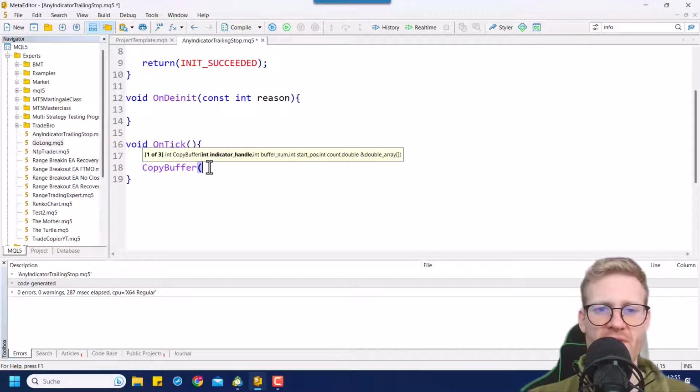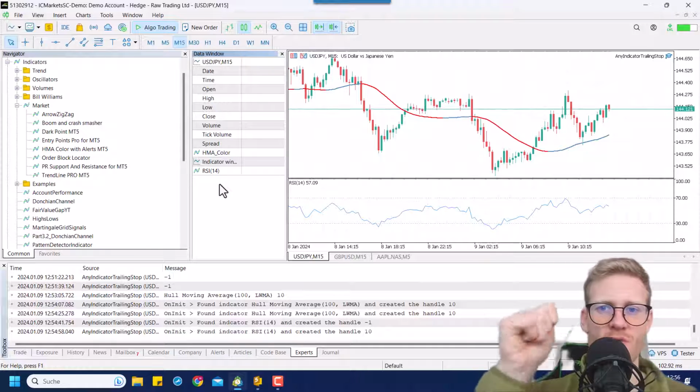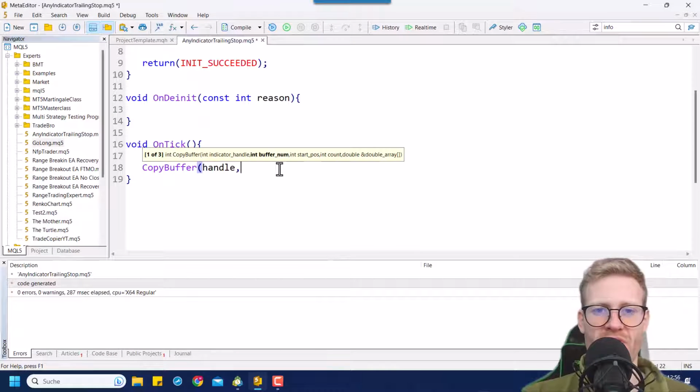So we will use this copy buffer function to get the values from a specific indicator which is defined in the handle. So we just have to pass this handle here as a first parameter for the copy buffer function. Then we will have to choose the buffer number. And this is again an index. For example, if the indicator only has one buffer, it's usually buffer 0. If there are multiple buffers, for example, for the Bollinger Bands that have multiple lines, it's buffer 0, 1, and 2 usually. But this is how you can work with the buffers. In this case, we will just use 0. You can also use main line, but maybe it's easier to use 0 here.